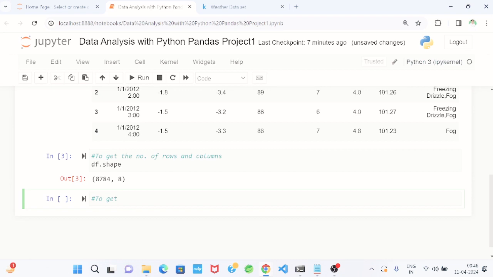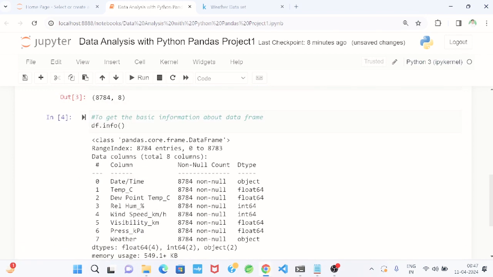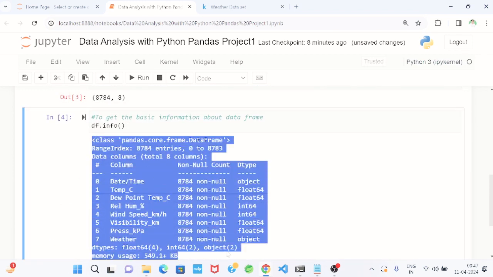So first of all, to get some basic information, how will I get basic information about our data frame? The data frame name is df. To get the basic information, there is a function, the info function. When we call the info function and I hit run, you see it is providing basic information.